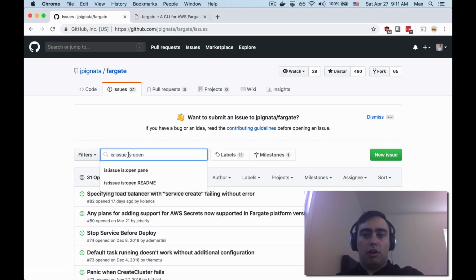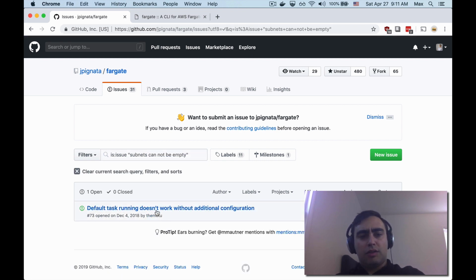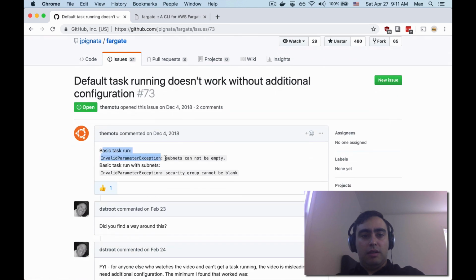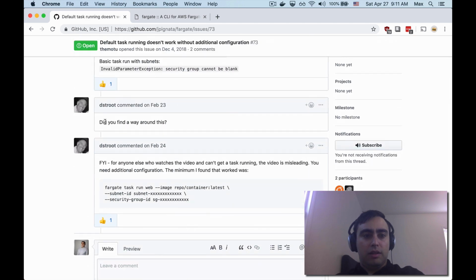We want to search all issues. Default task running doesn't work without additional configuration. Sounds like us. This is exactly the same error. If you provide a subnet, it then complains that the security group can't be blank. This guy really helpfully points out, okay, the video is misleading. Fair enough. So we'll need to additionally specify a subnet ID and a security group ID.